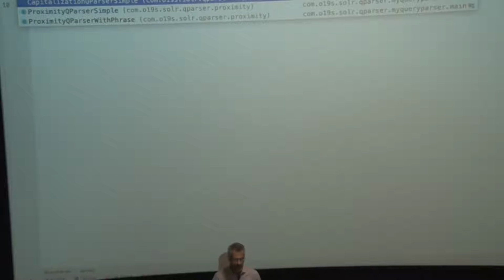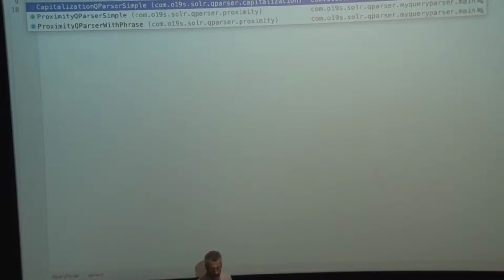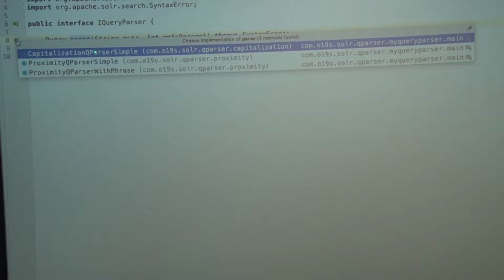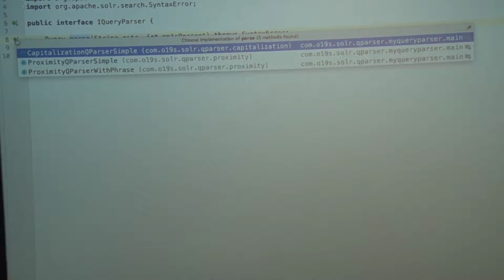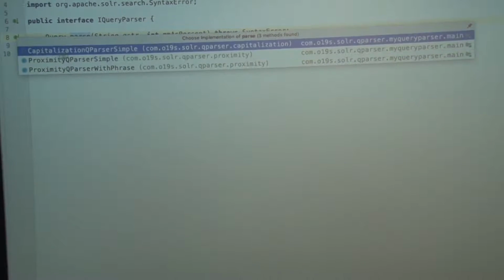In this project, actually, I have three implementations of different things. So when you look at that in the Git repo, if you're interested, you'll see the simple implementation I'm going to show. There is a more elaborate implementation that supports phrases. And then there's this capitalization query parser I want to have time to cover now. All right, so let's take a look at the simple implementation.